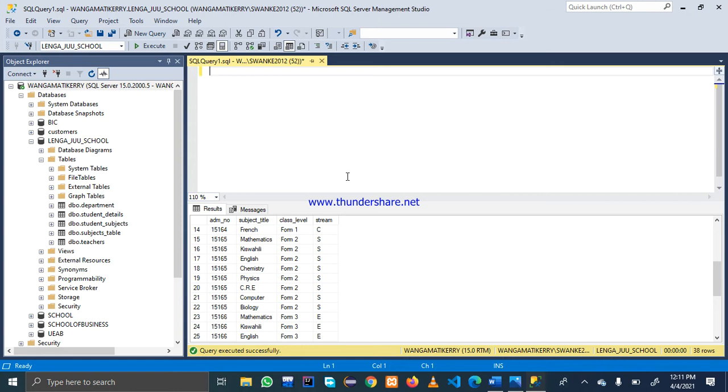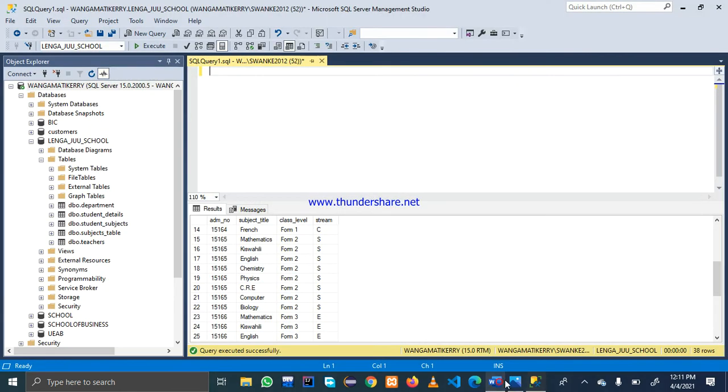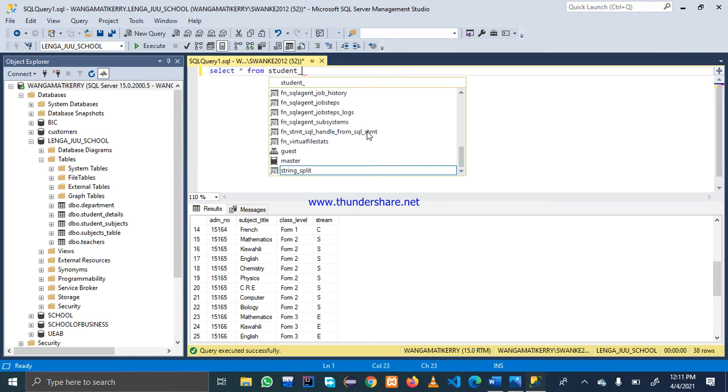Now the next query is, I think, deleting. The next thing I'm going to do is delete from student details where the admission number is 172. Before I delete, let me select that table to see the details before I do the deletion. Select from student underscore details.